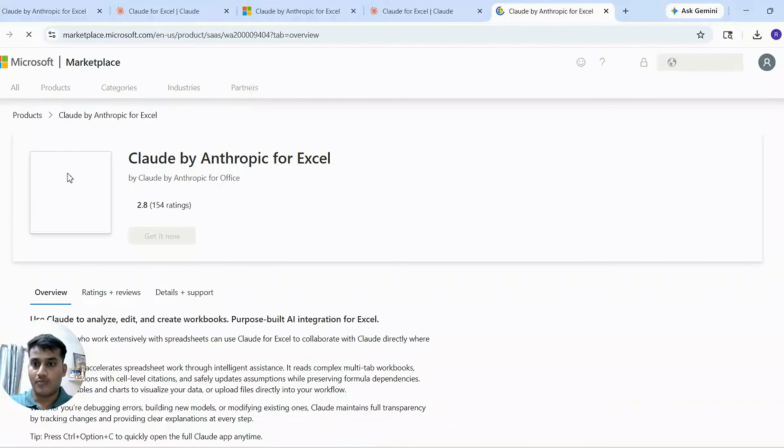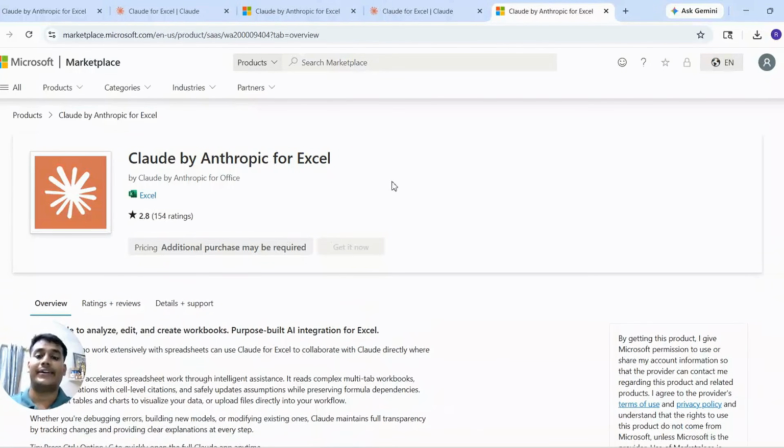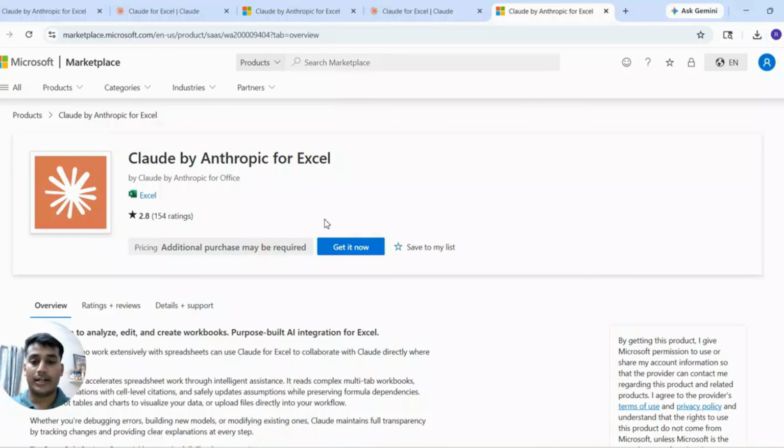Go to Install Now and you see Get It Now. You click on it, you have to log in and follow the steps. It's very intuitive. Please do it. I won't be showing the entire process because it will take a lot of time.